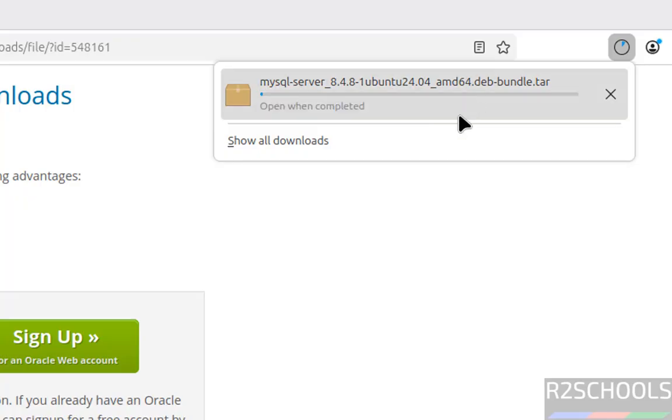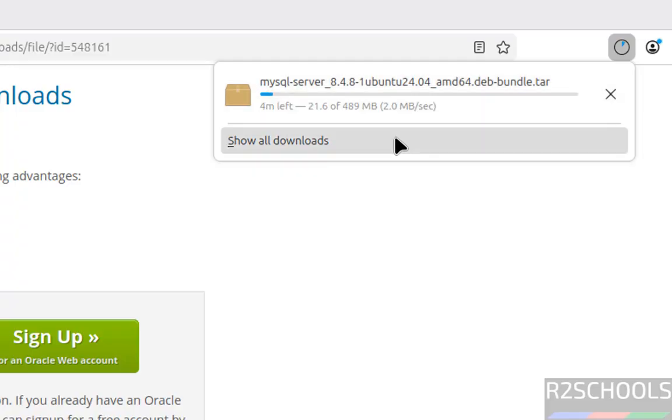Once download completes, we will untar the tar file and we will install the list of MySQL Debian packages. Okay, this will take time.